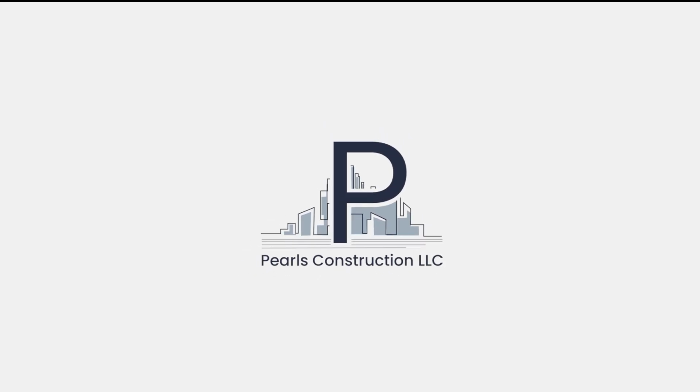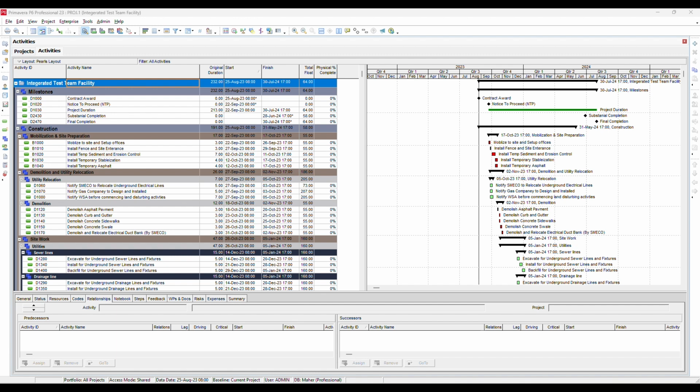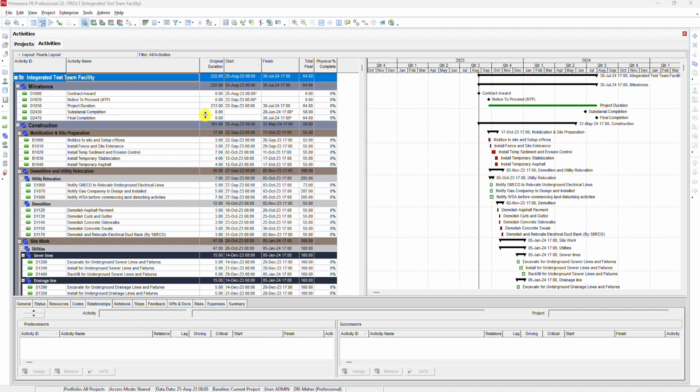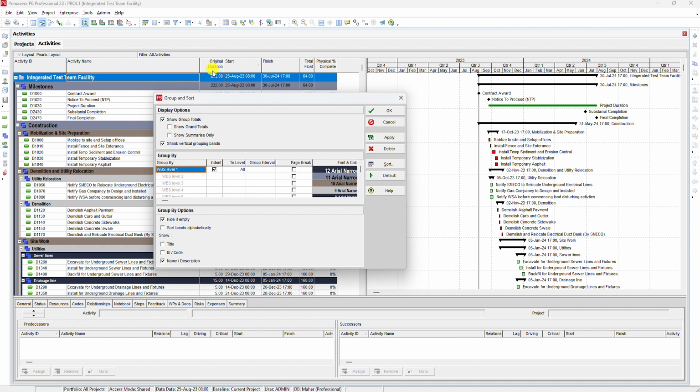Here we will explain all the features in the Primavera Group and Sort window. First, go to the Group and Sort icon and click on it. The Group and Sort window will pop up containing multiple features.